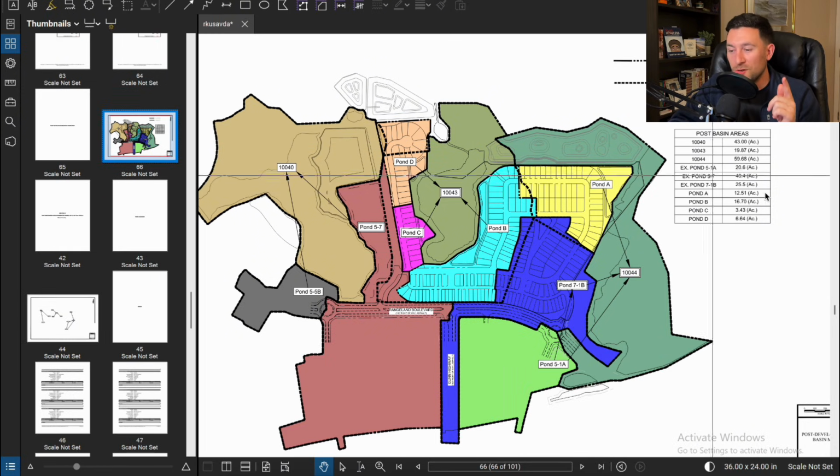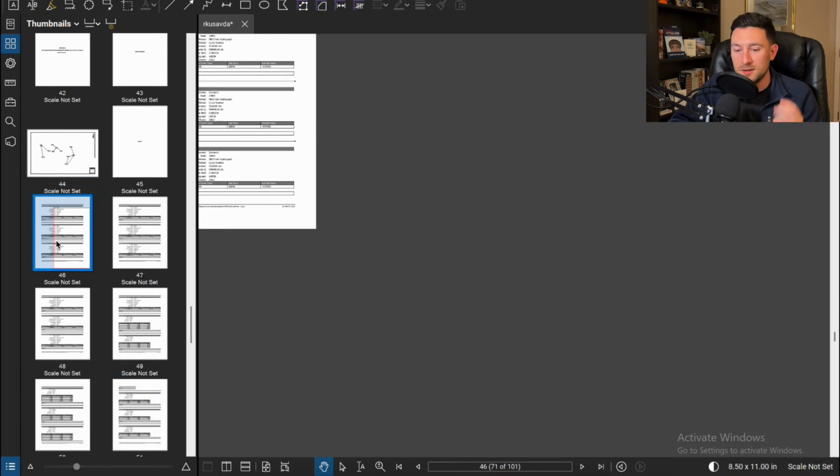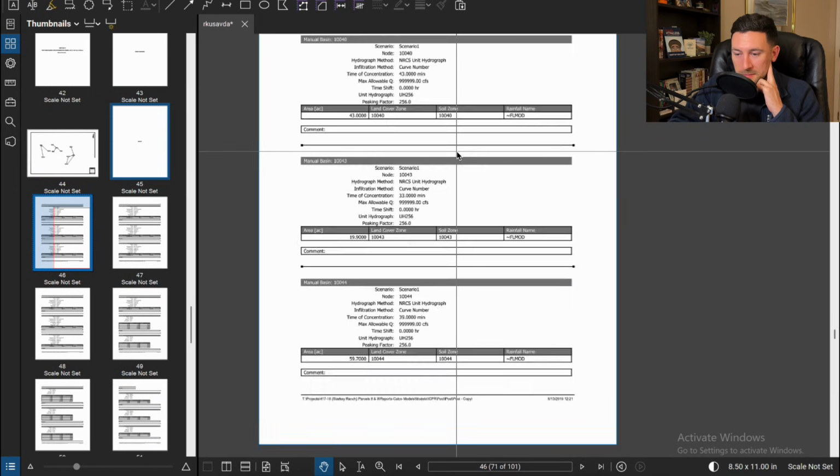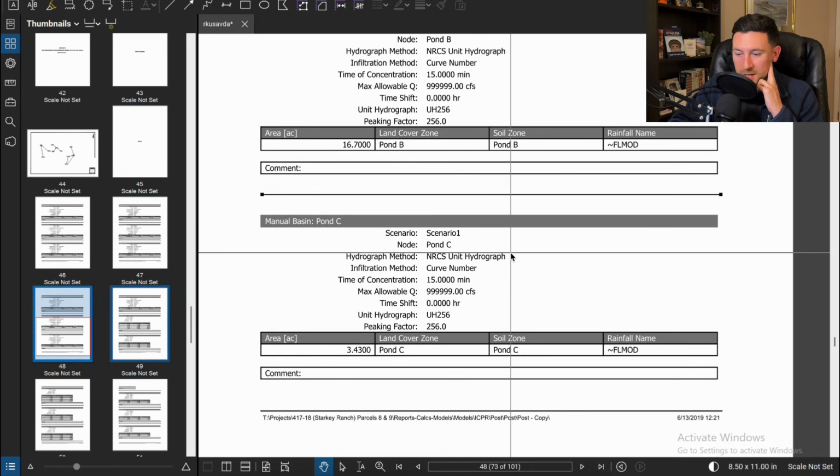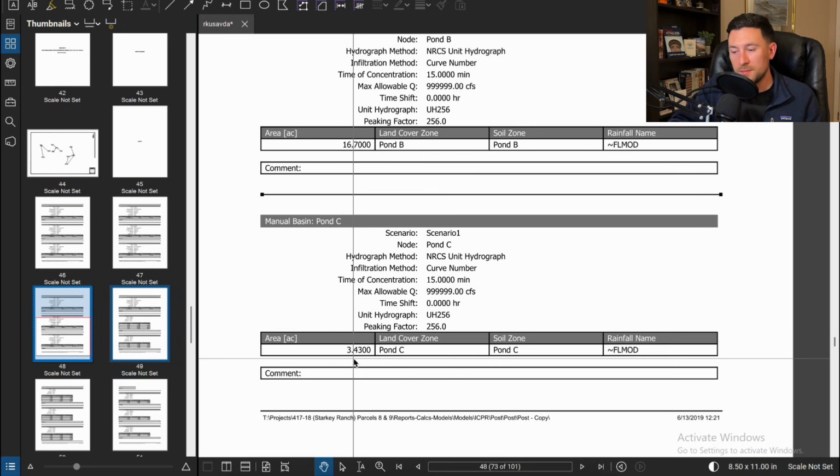And just for our QAQC, let's look at it. So pond C, 3.43 acres of basin area. So let's find pond C. Here's pond C, manual basin, 3.43. All right, so it matches.